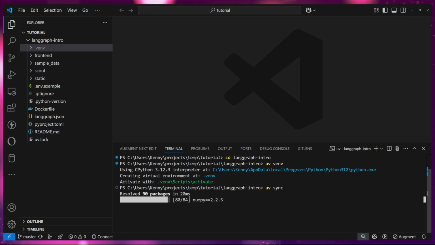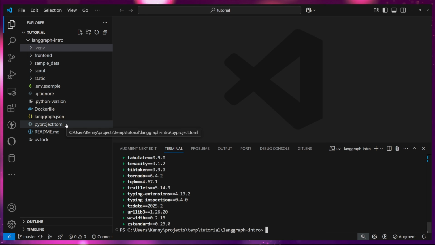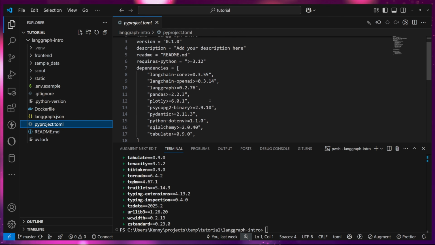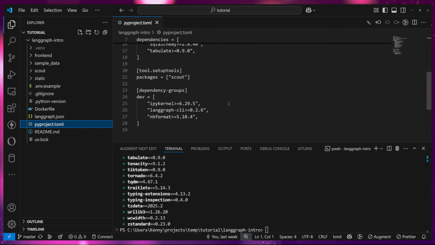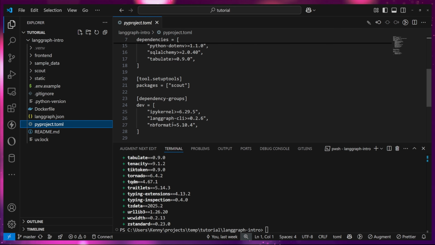And what that's going to do is install all of the required packages. It's reading them from this pyproject.toml. So if you're interested in what all the dependencies in this project are, you can see them here. We have some dev dependencies that are also installed, including the LangGraph CLI and IPython, which is going to be required to run some of these code snippets in interactive mode.